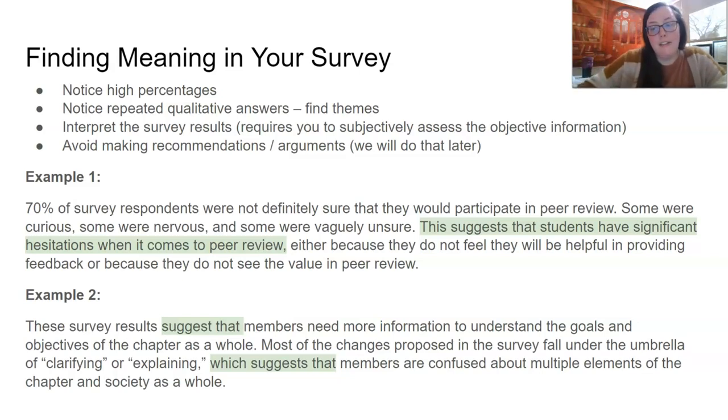Again, I have ideas about that. Like, let's get them to a point where they're not confused. What can we do to make sure that people in this chapter or society are no longer confused? But I'm going to again hold off on presenting any kind of recommendations or arguments or plans for the future, because right now all I'm really doing in my results section is reporting the data.